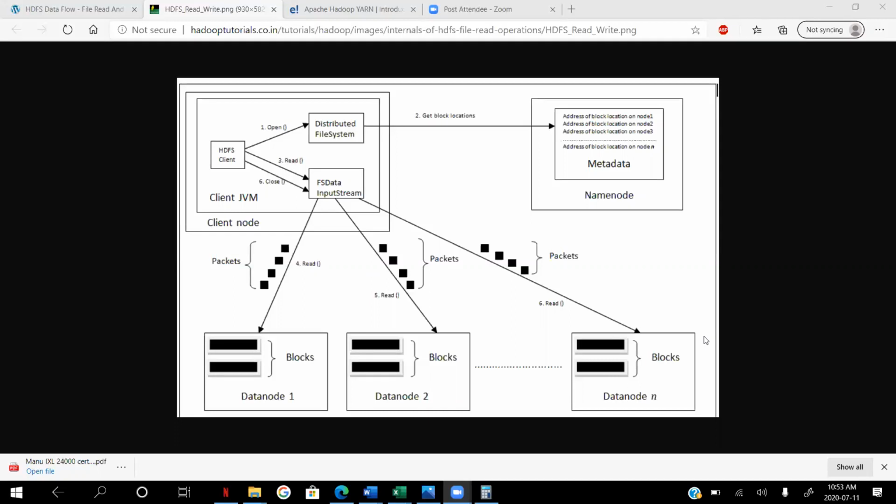Then the client opens a file system data input stream. The input stream allows it to connect to the nodes and actually read the data. So let's suppose the data is in three locations as explained in this diagram. It talks to the first data node, reads the blocks, and caches it at the file system data input stream. So 3 streams are running and picking up each block, and all the blocks are put together and returned back to the HDFS client, and the client will close the connection. That's what this diagram shows.